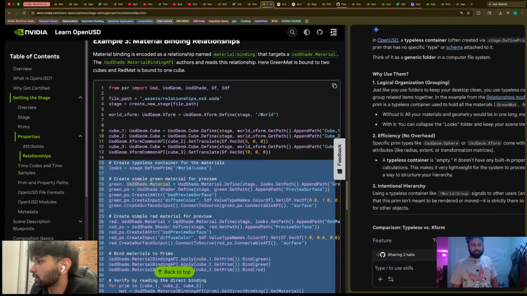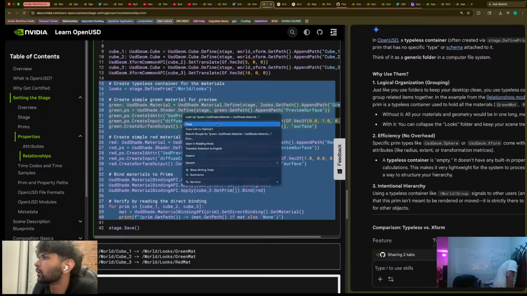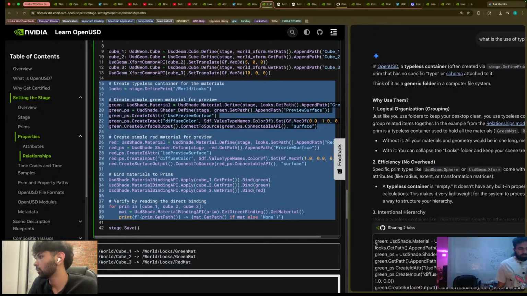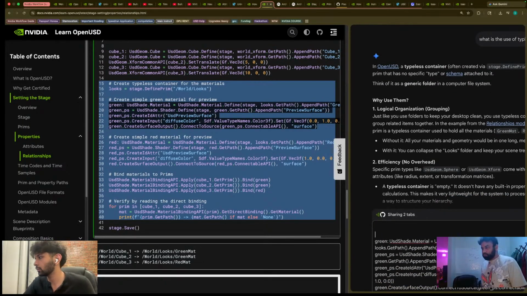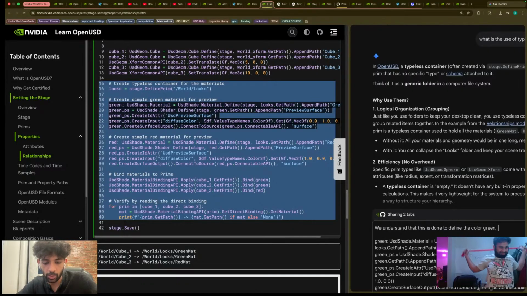Okay, let's put this in Gemini now and understand. I'll say we understand that this is done to define the color green, but why is it so complicated?